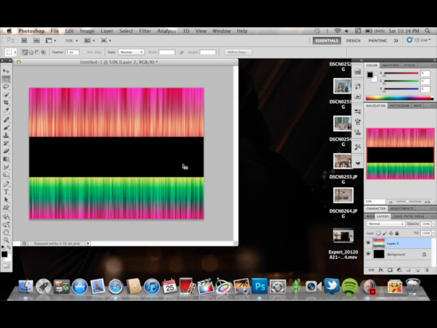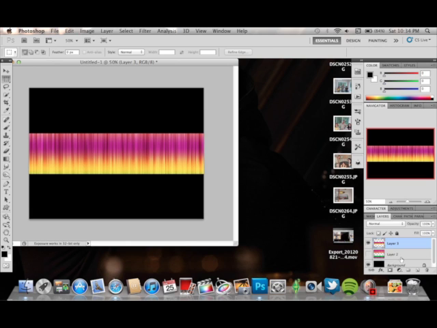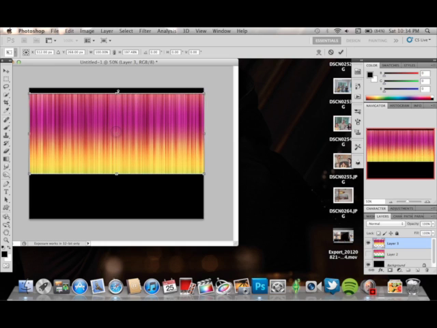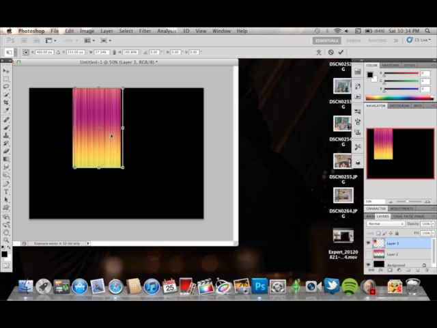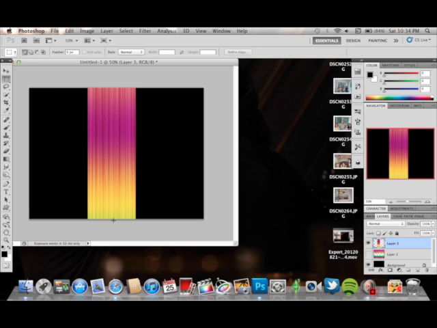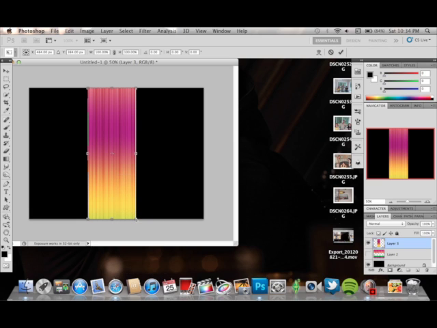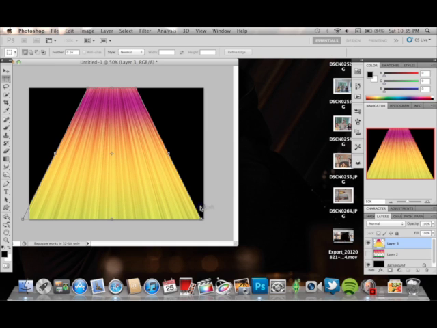I'm going to hide that layer. Control V it. And then you just go like this. Smush, smush, smush together. And like that. Do that. And then again, perspective. And voila, there you go. That's also another cool way to make retro lines.